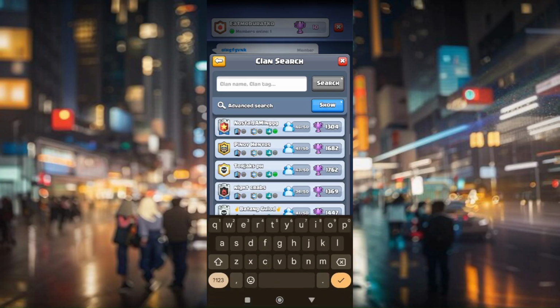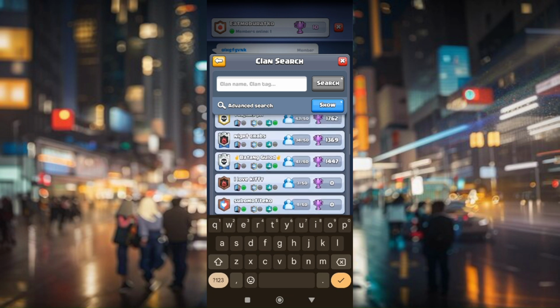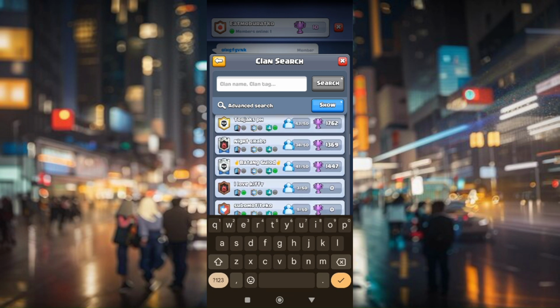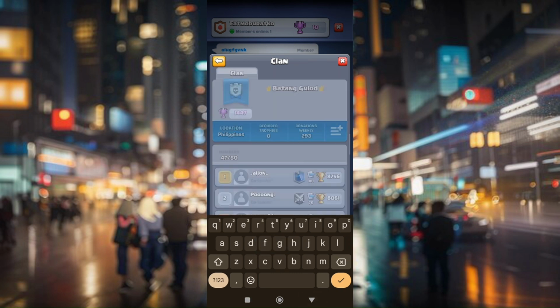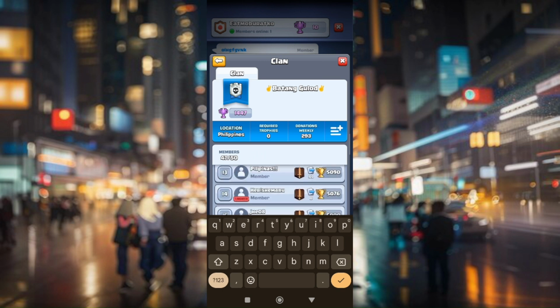And for you to be able to search for players, you must know their clan name. Now once you do have the clan name, just simply tap on that clan and you will then be able to see the players from the clan inside that specific group. So there you go. That's how you find players on Clash Royale.